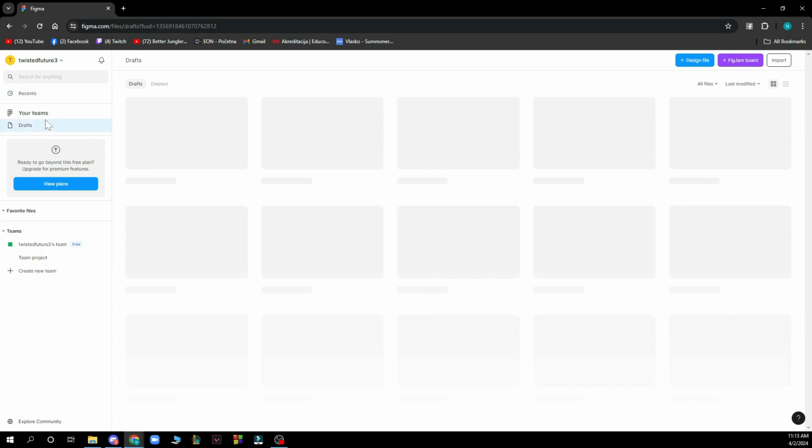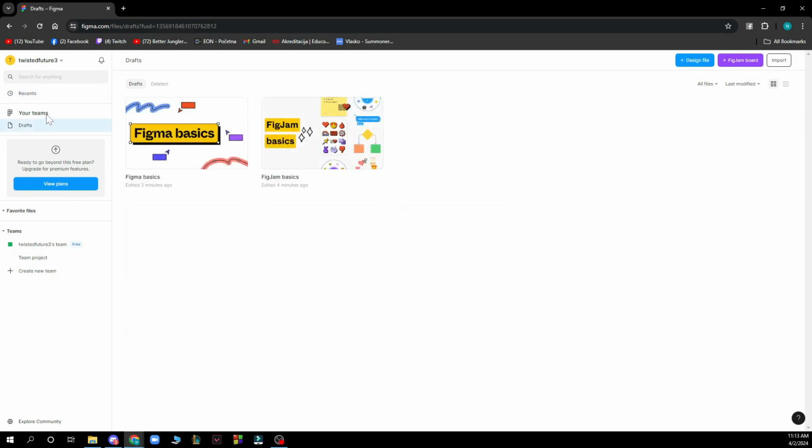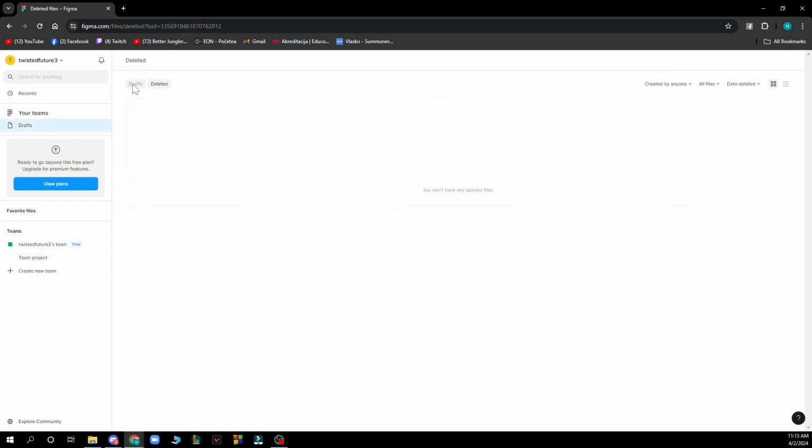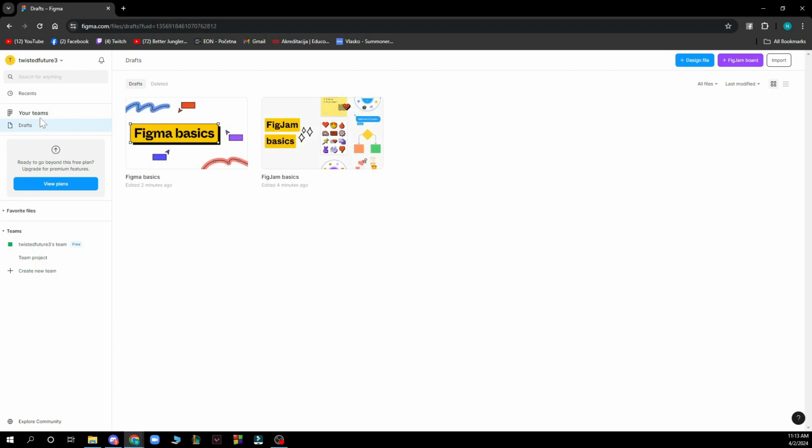We have your themes here. We have your drafts, which at the moment I don't have any. You can go to deleted drafts, the ones that you just made. You can view plans here. At the moment I have a free plan, but if you want to get another plan, you can go there. And you also have your favorite files. Here you have your themes. So basically this is my theme project, and I can go and create another one. In the top right corner, we have the design file where you can design. We have the import and the plus FigJam board.